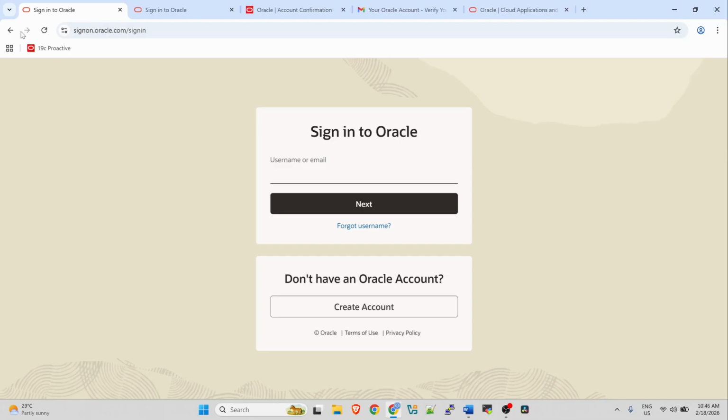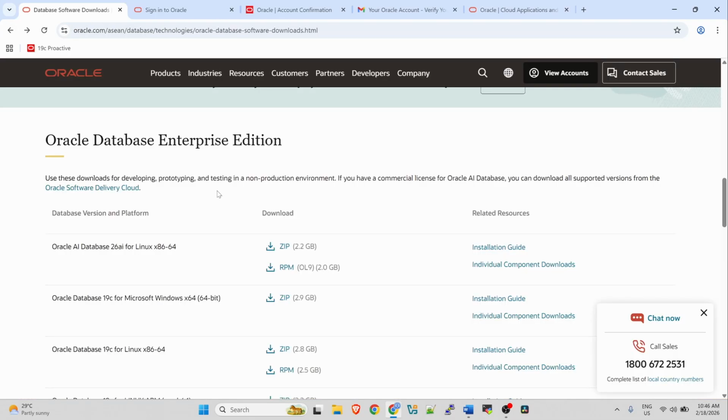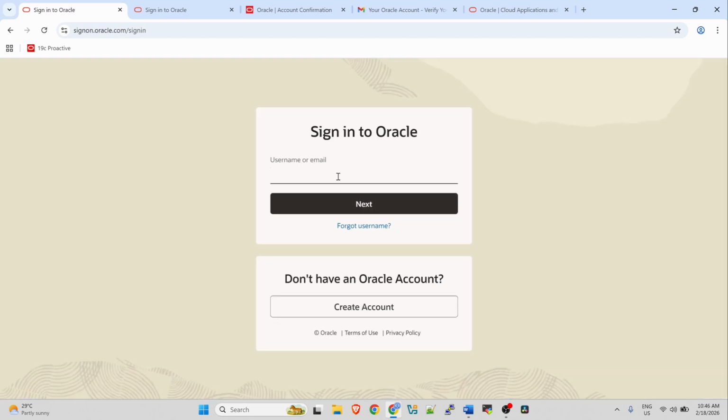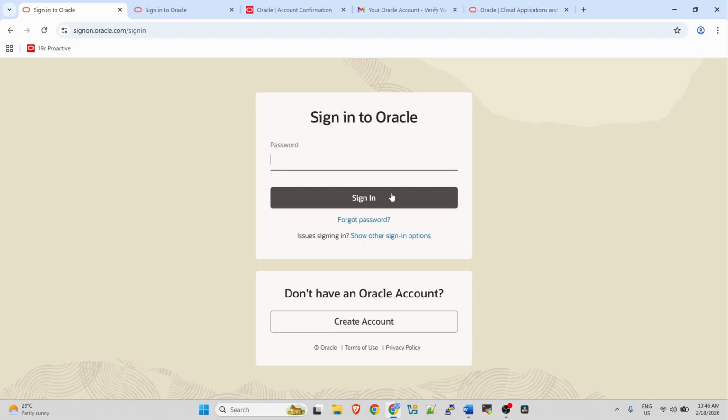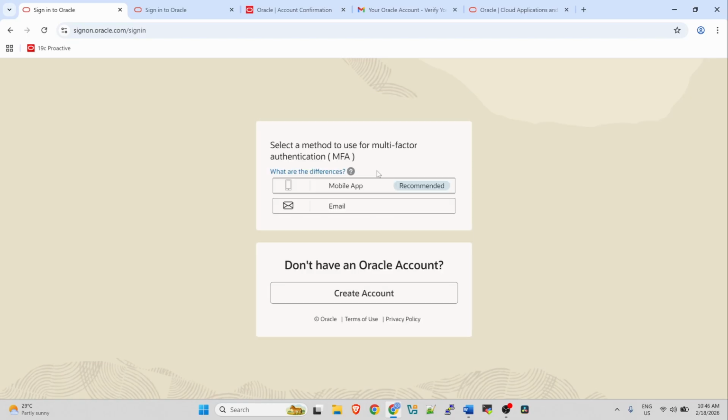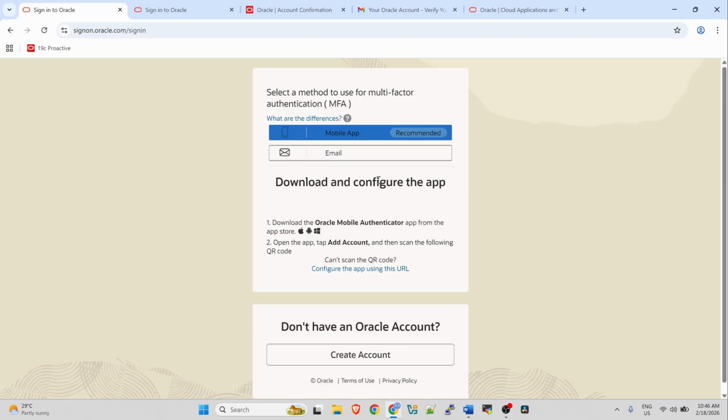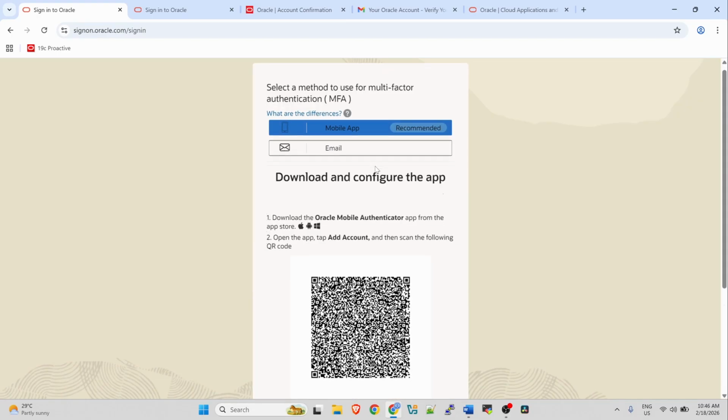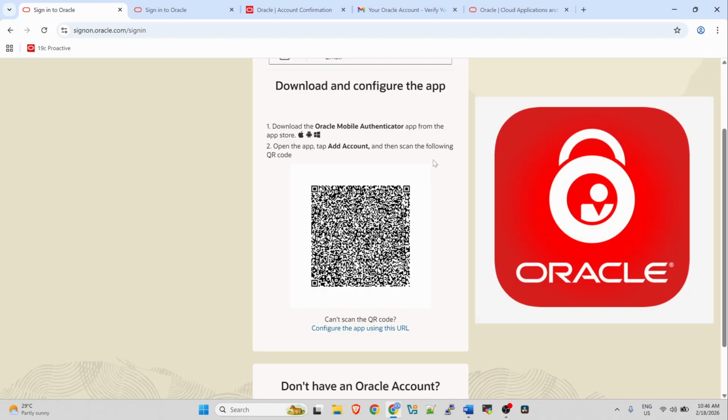If I go back to the Oracle Database Enterprise Edition download page, I can now download the zip file. I'll just log in using the account that I just created, password. And then if this is the first time that you're logging in to download software, then you'll need to set up your MFA. I have the Oracle Mobile Authenticator. You can download it in the Play Store.